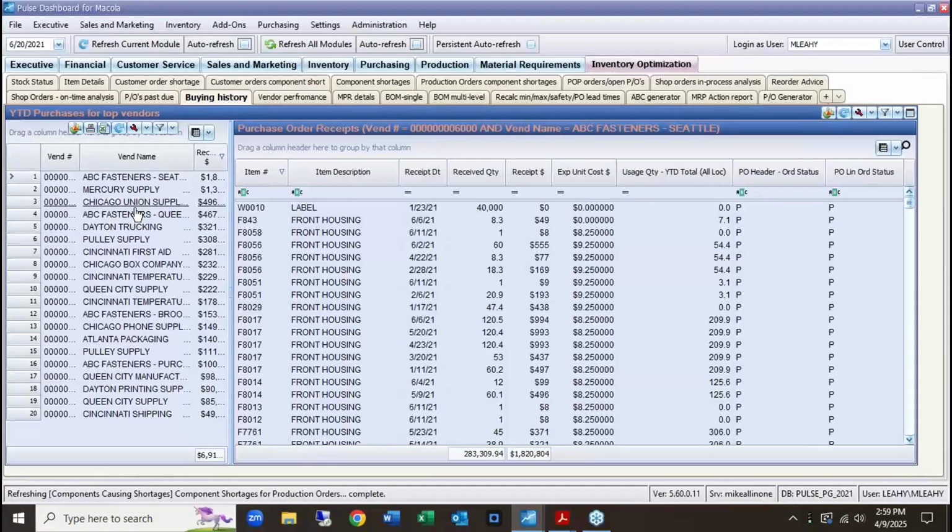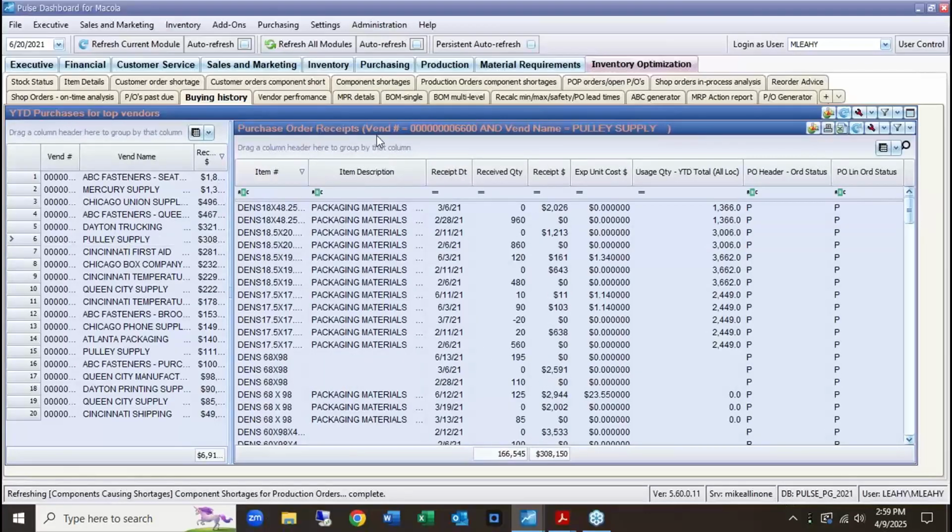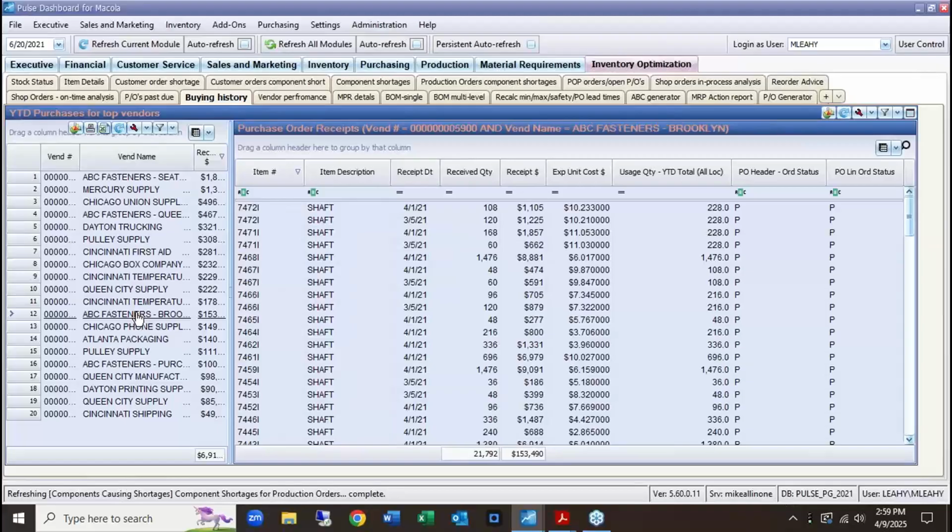So this one allows you to flip back and forth. I'm looking at purchase order receipts for the past 6 months for each vendor, and I don't want to drill down, come back, drill down, come back. So this is a convenient way of looking at the buying history.